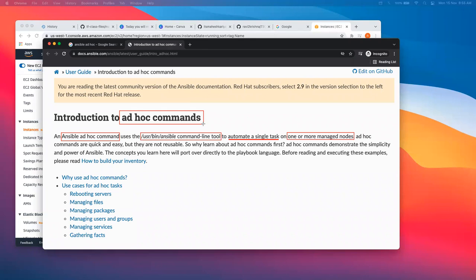Ad hoc commands are very easy to understand. They are quick and easy, so you can understand the concept easily, but the problem with them is they are not reusable. That's the disadvantage of ad hoc commands. You can't reuse them, so that's the reason we'll check the second option, playbooks, in the future.